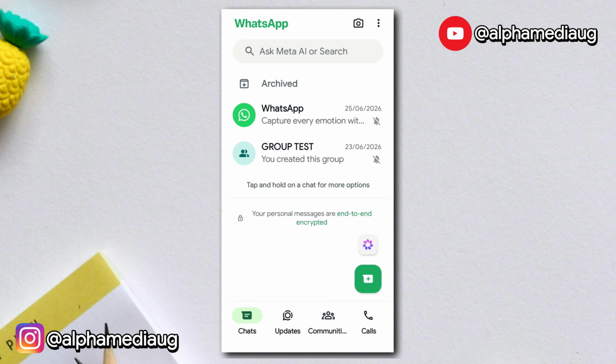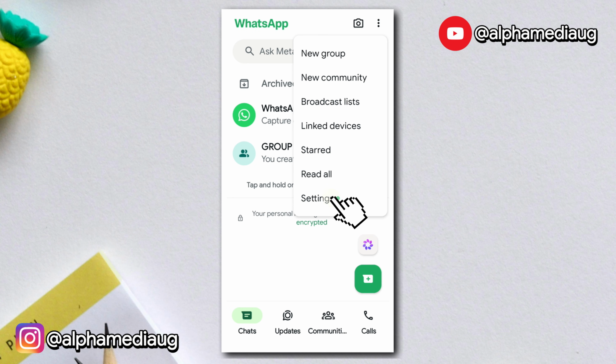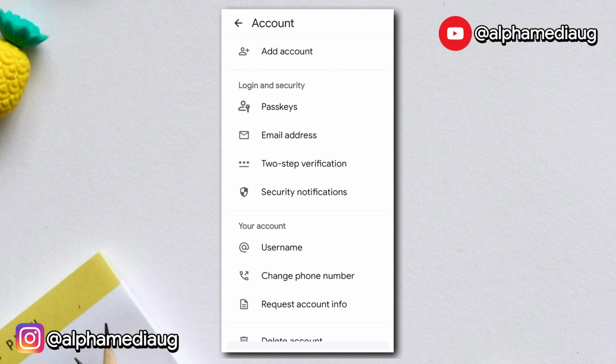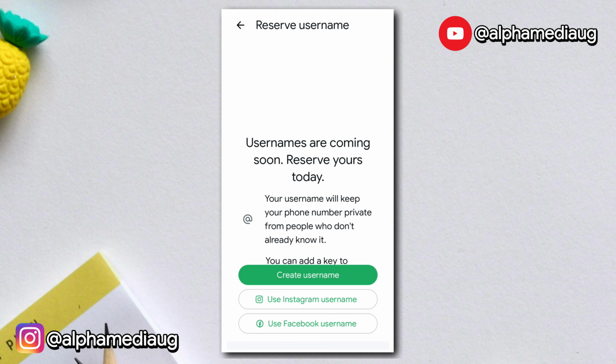Open WhatsApp. You tap the three dots in the top right corner, select Settings, then select Account. From there, you tap Username. Once you tap Username, there are three ways to choose what username to use. You can either create a new username, use your Instagram username, or use your Facebook username. In this case, I will choose Create Username.